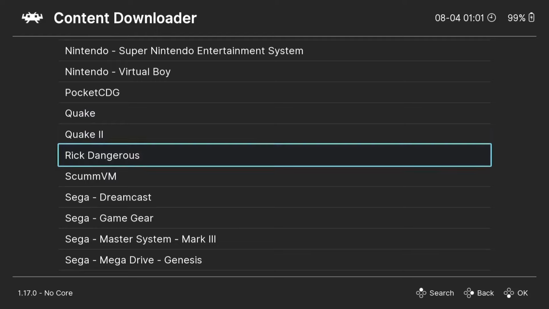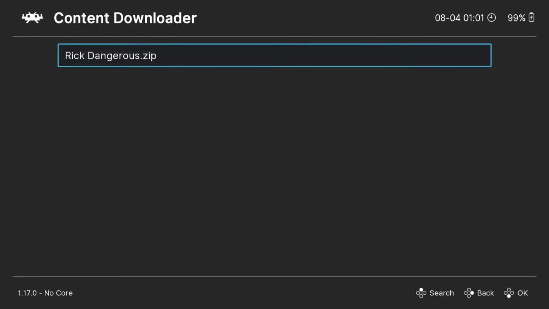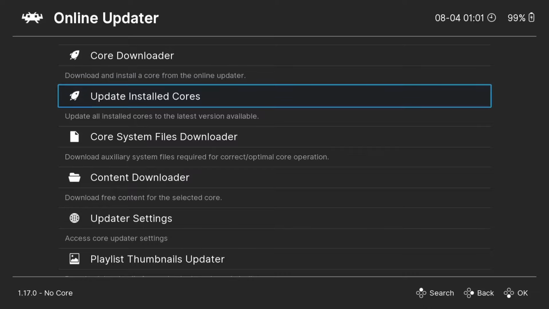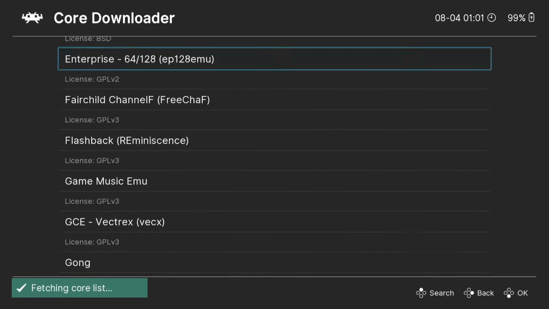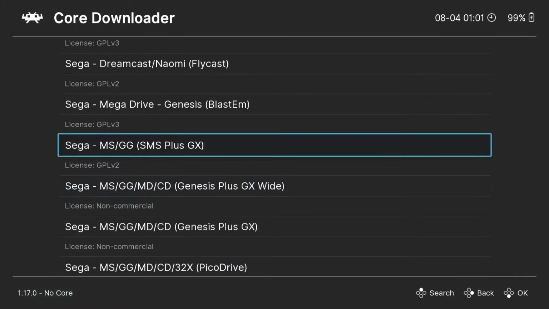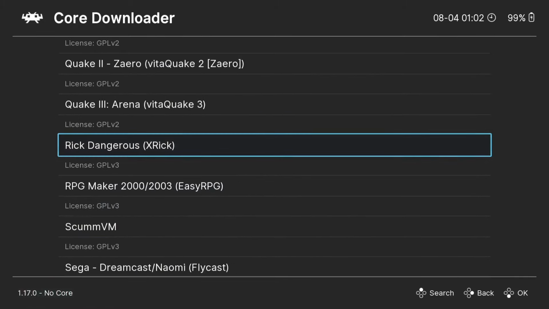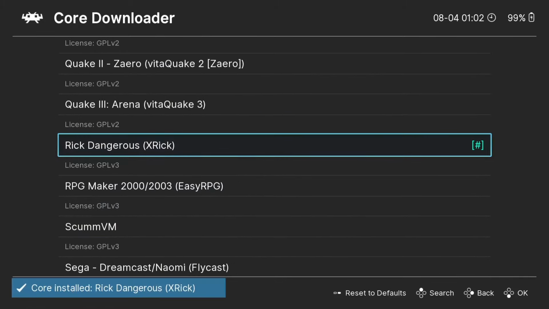such as Quake. We've got classic Rick Dangerous, which was an Atari ST and Amiga game. So if I just go into Rick Dangerous, press A, rickdangerous.zip, press A. And now we're going to need to download another core for this. So just go to core downloader. And this one's going to be under Rick Dangerous, XRick. If I press A, core installed: Rick Dangerous XRick.